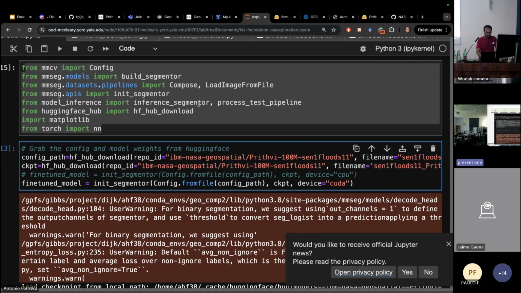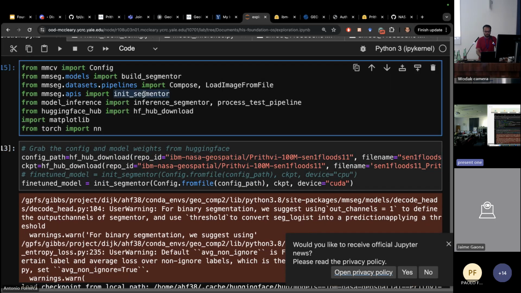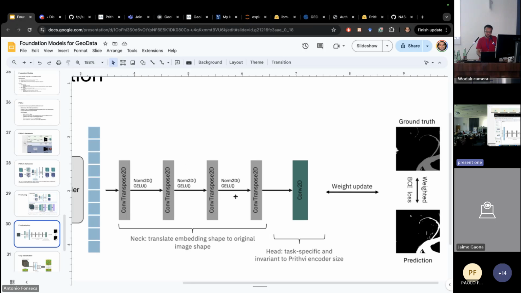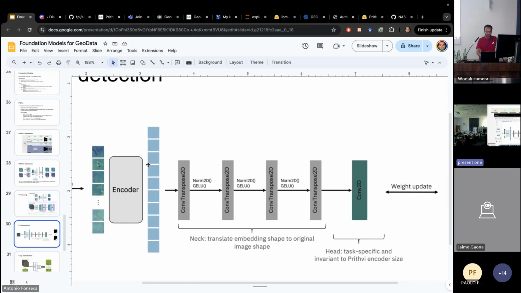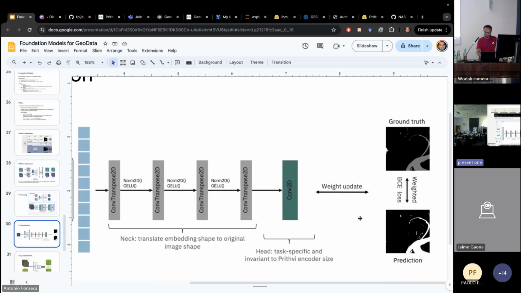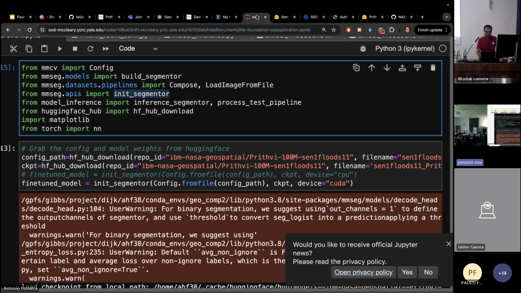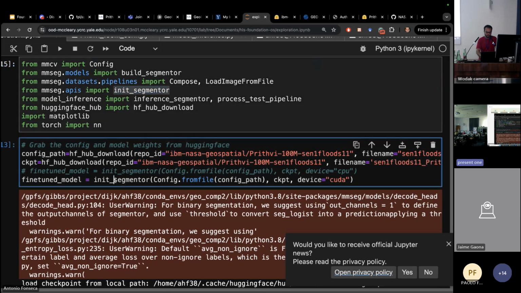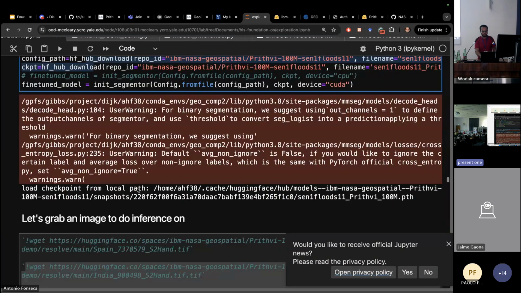And then finally, this initial segmenter is specifying this architecture right here. It's basically saying that we're going to use just the encoder part of this trained model. And then I have these extra layers, which are coming from this Sentinel flood detector, that are also fine-tuned for this specific application over here. So that's just creating a new instance of this fine-tuned model using this configuration that was specified up here.